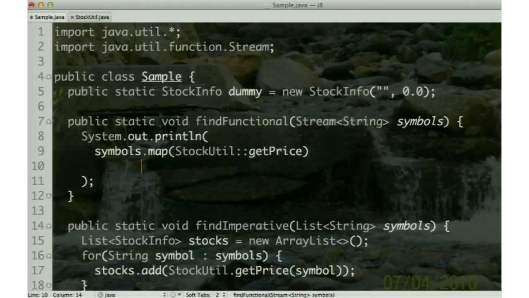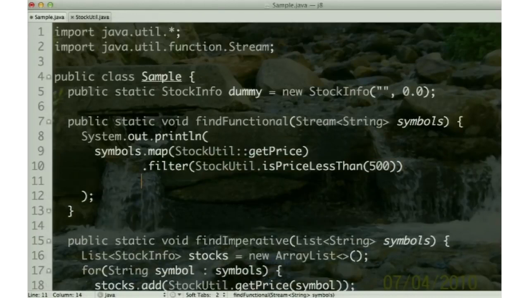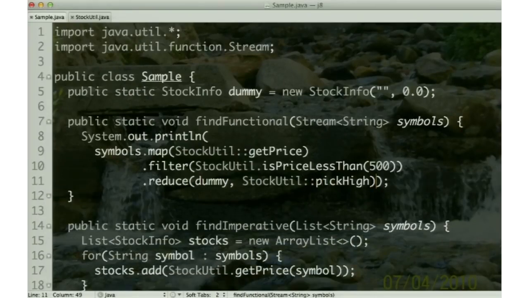Great. Now we have all the prices, but I only want prices less than 500. I wonder what we could use. That's correct. A filter, stock util, is price less than 500. Remember, this was returning a predicate. We can just pass that. Great. We have done the mapping, we have done the filtering, but we want to pick one value. I wonder what we could use. A reduce. So reduce, dummy value, but this is going to be stock util, pick high. With me?